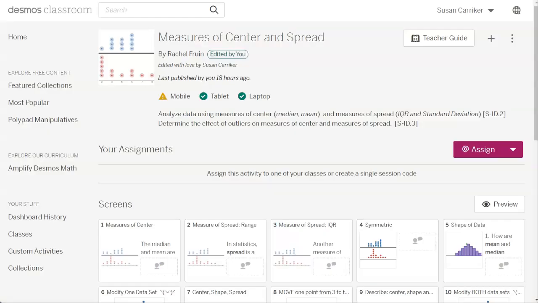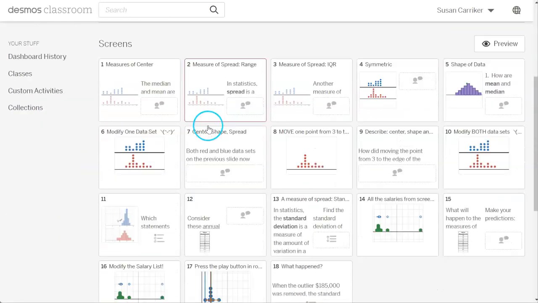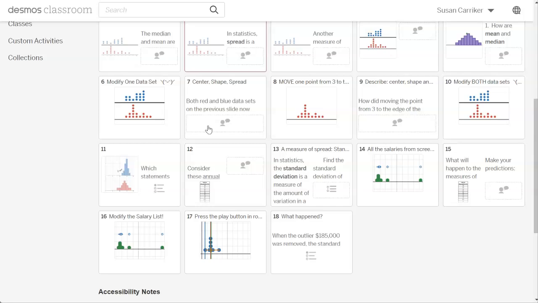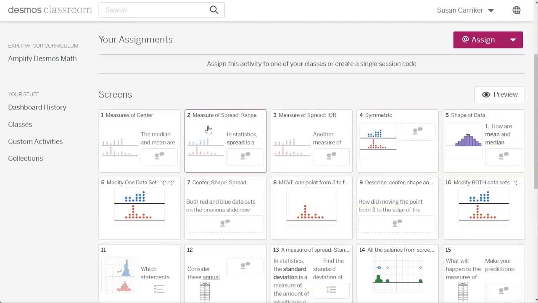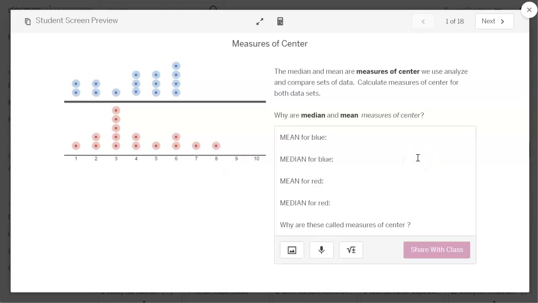This is the Desmos classroom activity. There are 18 screens, so it will take some time to do these calculations and to analyze the data. On this first screen, they will be calculating measures of center using the Desmos Graphing Calculator. This Graphing Calculator button is used on nearly every screen. So the ones on the top are blue.